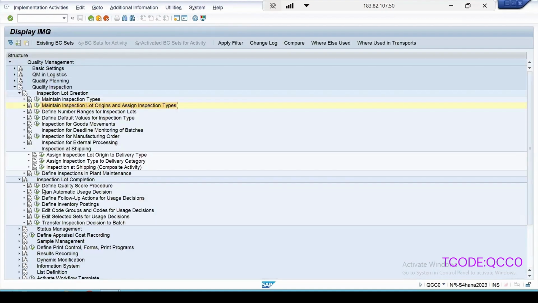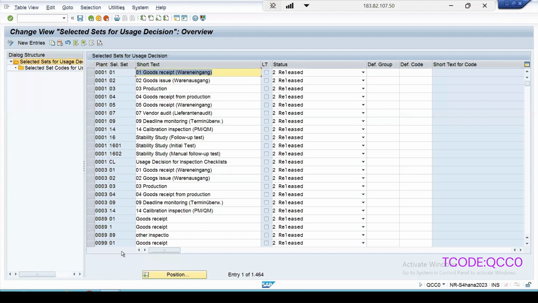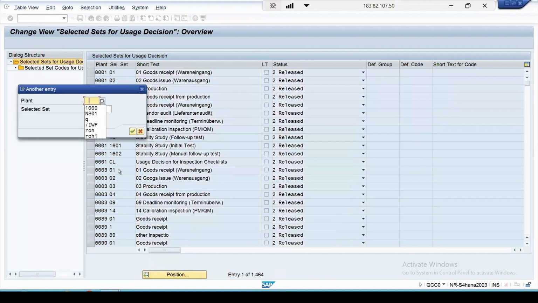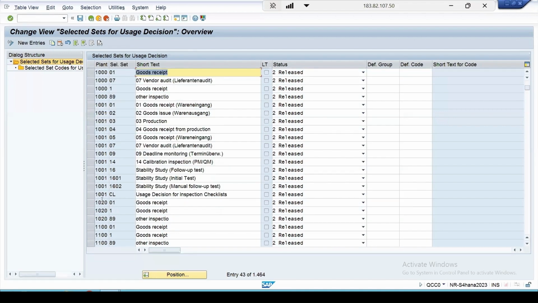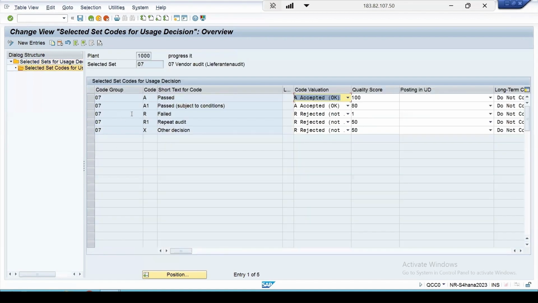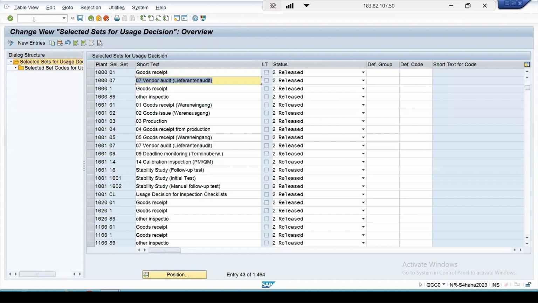Inspection lot completion. We also maintain the selected sets for the usage decision, and my plant is 1000. UD code should also be maintained for the inspection type 07, codes which are maintained. These are the codes, and the quality score is maintained for it. Appropriate codes can be created for it. Okay, let me go back. We can check the plan for it.